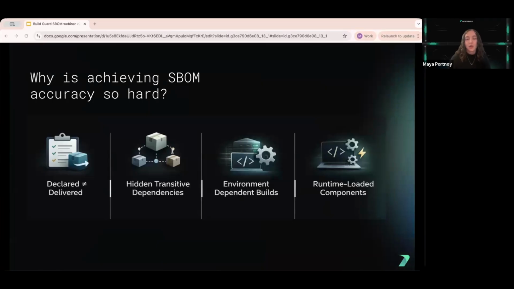Let's dive into it. When we researched this topic, we discovered four main reasons why achieving SBOM accuracy is so hard. The first one is that a lot of the time, what was declared in our code does not equal what was actually shipped. Let's say, for example, I'm a developer and I'm using some sort of security library, but I didn't pin the specific version. On my developer laptop, one version got picked, but on the CI server, when I push the code, a totally different one got picked, maybe with a known vulnerability. We don't know which version actually got linked and shipped to our customers. So this is a huge problem, the first one.